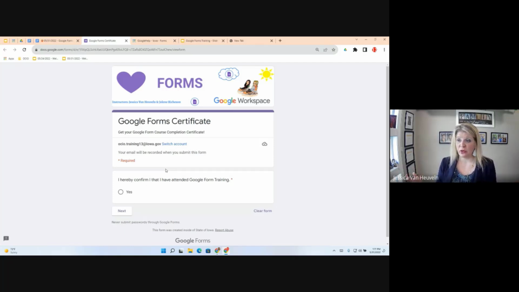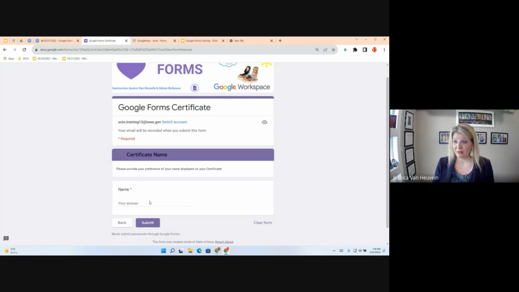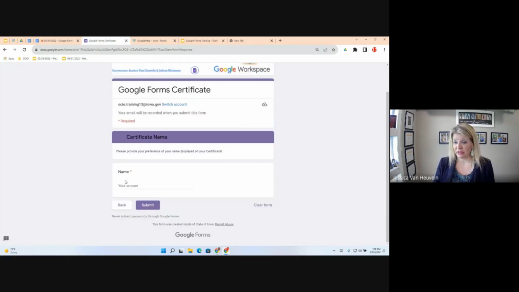So here's the form. It says, I hereby confirm I attended the Google Form training. That sounds like you. Go ahead and hit yes and click next. Then it will ask you, what name do you want on the certificate? Well, that you should be able to figure out. I'm going to go ahead and put the trainer account on there.